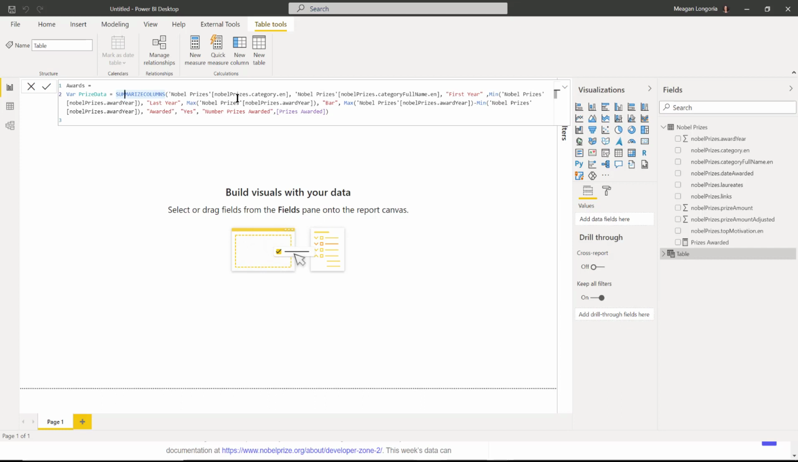But I'm grabbing certain columns, so category.en, the full English name of the category, and then I'm getting the first year, so min award year, the last year, the max award year, and I'm doing something special with this bar. We'll come back to it, but it's how I'm populating my visual with the timeline. And that's the same thing that I'm using awarded yes for. And then that measure we just made is number of prizes awarded.